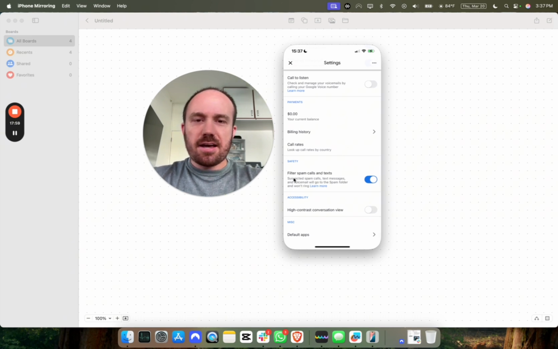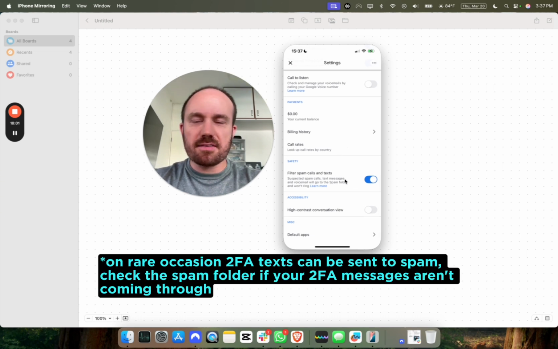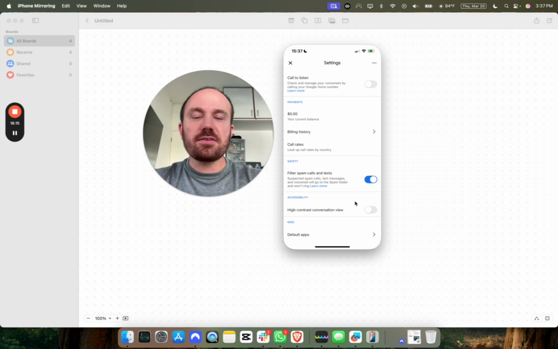Last item here, filter spam calls and texts. I always have that on because I hate getting spam calls and texts. So again, if you do get some, you can report them as spam right inside the app. High contrast view: if you're hard of seeing and you'd like brighter, more contrast, you can go ahead and turn that on right there. I don't use that. The last item here, default apps.